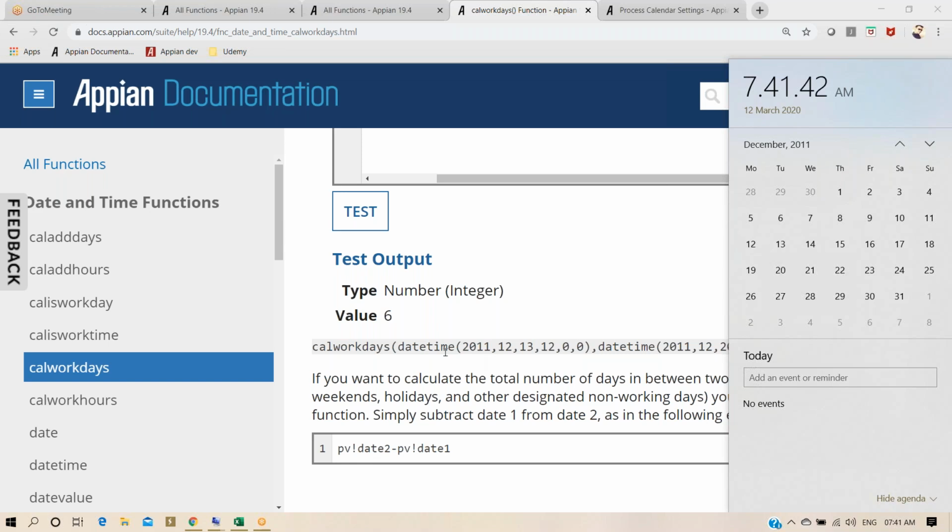See, the first date is what? 2011. 12 is the month and 13 is the date. So here, okay, we are in 2011. See this. So 13 is the date, which is the first expression, and the second expression, 20 is the date. And it gave you the result, which is 6.